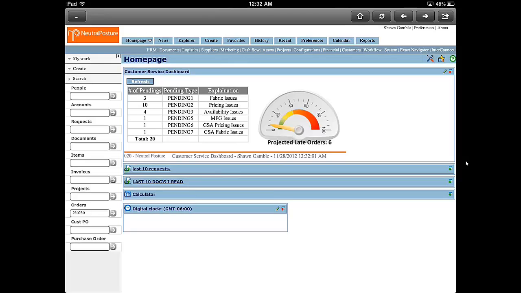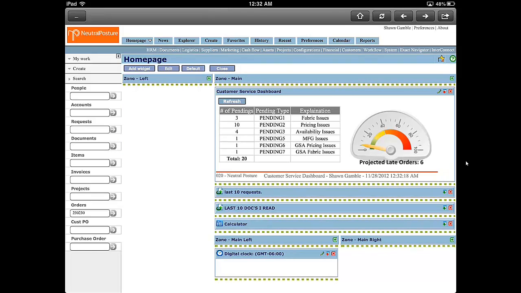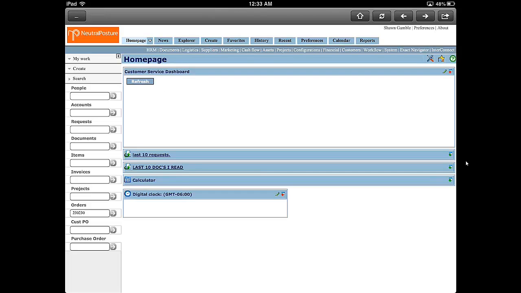Some things I haven't tried, like going in and modifying my homepage. Let's see if I can actually drag and drop some stuff. See if I can take this digital clock and drag it from where it is to somewhere else. I don't know that it's going to like me trying to do that. Of course, I may be doing it wrong as well. Yeah, it doesn't seem to want to let me do that very well. So, some limitations. It doesn't look that bad though.